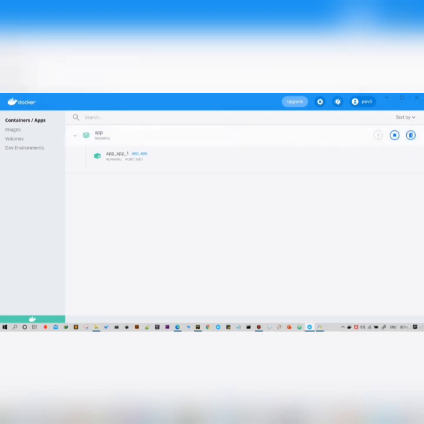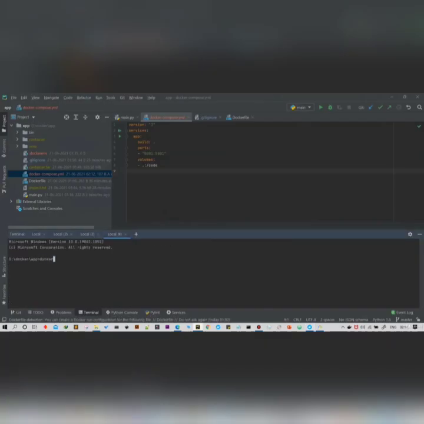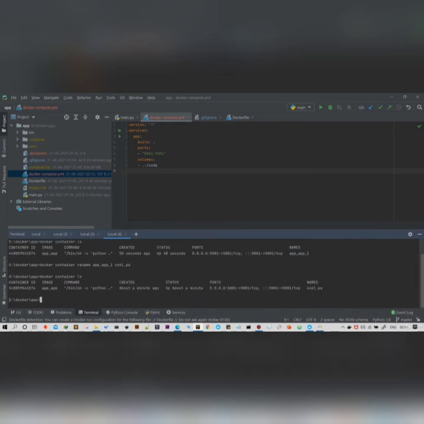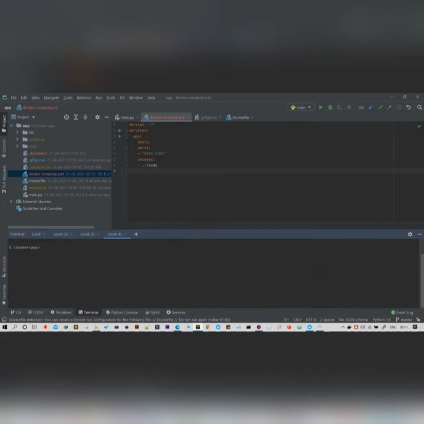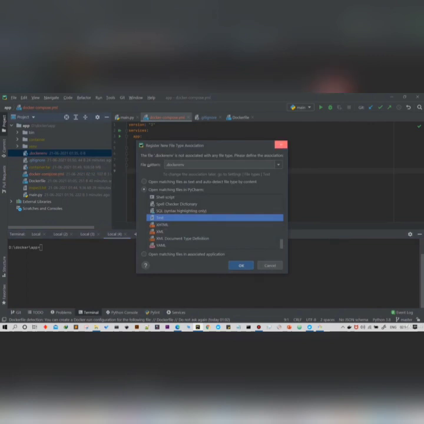Now I'm going to execute the docker container ls command to get more details about this running container, and here you will see at what time it was created and whatever name was given to it. I'm now going to change the name of this container, and to change the name of the container you need to use the rename command: docker container rename, your old container name, and then the new container name. Now I'm going to push this Docker Compose YAML file to our GitHub repository.